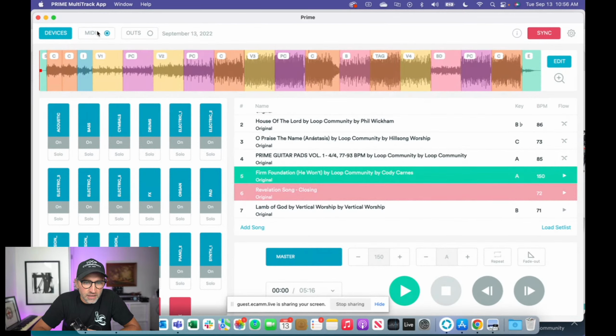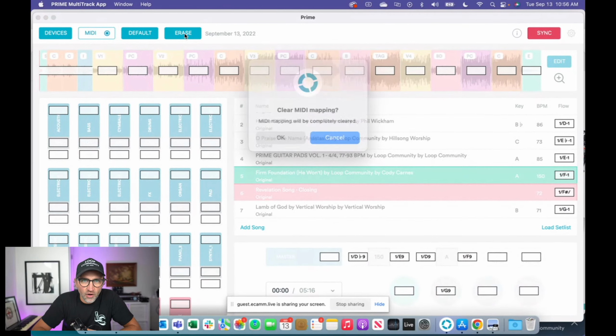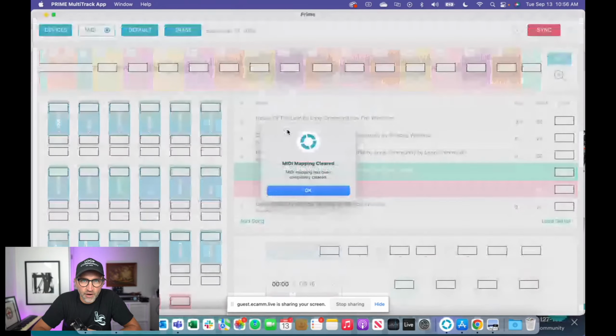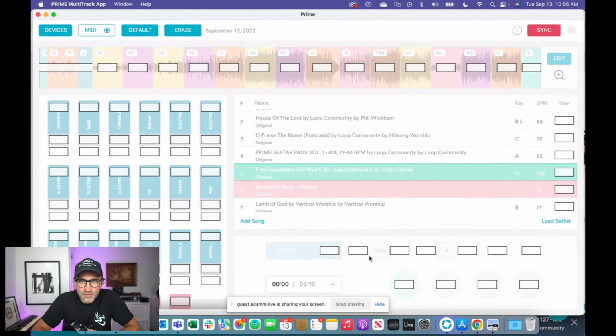So what I'm going to do is click on MIDI, and I'm just going to erase all of the current mappings so we can start from scratch here. But anything you see that has a white rectangle on it can be mapped to a button on the Looptimus Mini. So let's just keep this very simple. I'm going to make this button play. I'm going to make this button stop. And I'm going to make this button next. Really simple. I'm going to close this out.